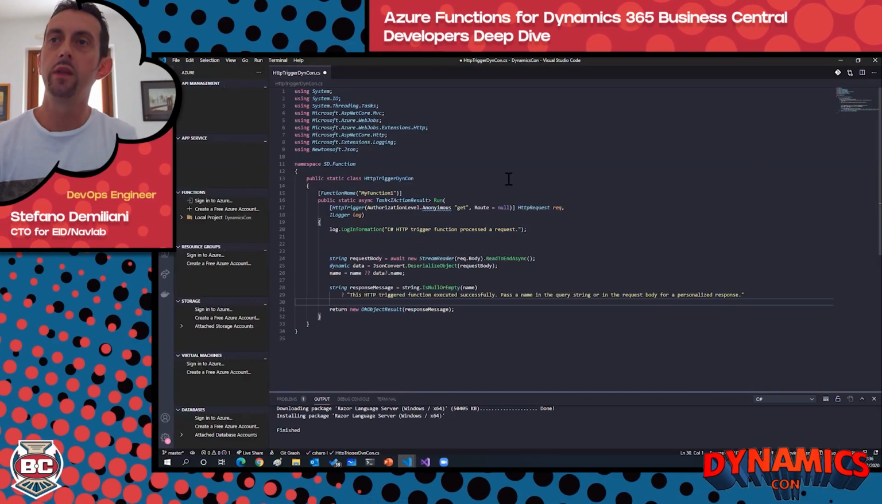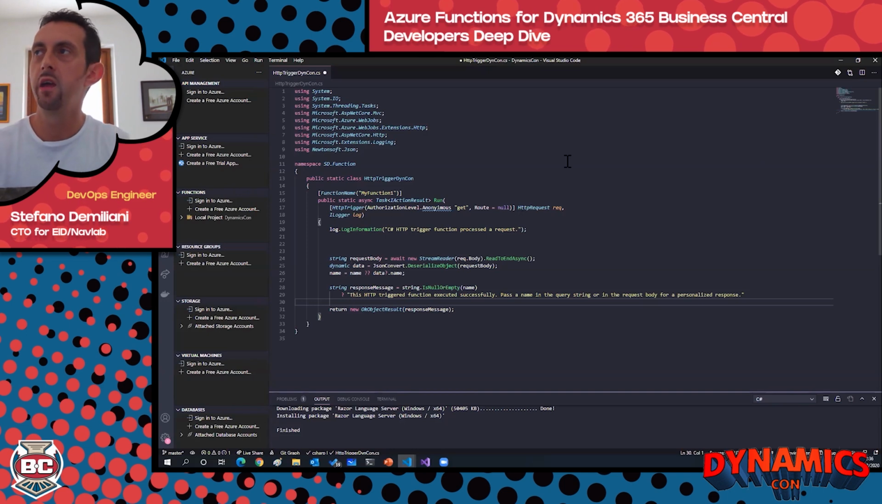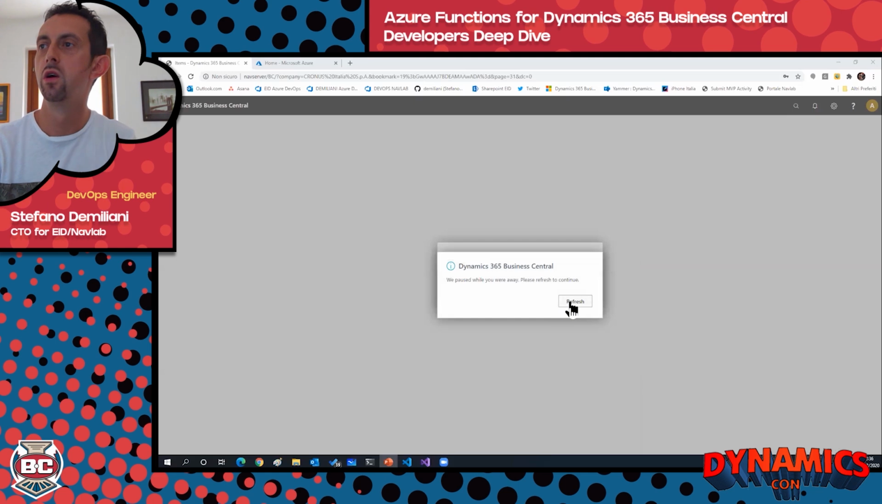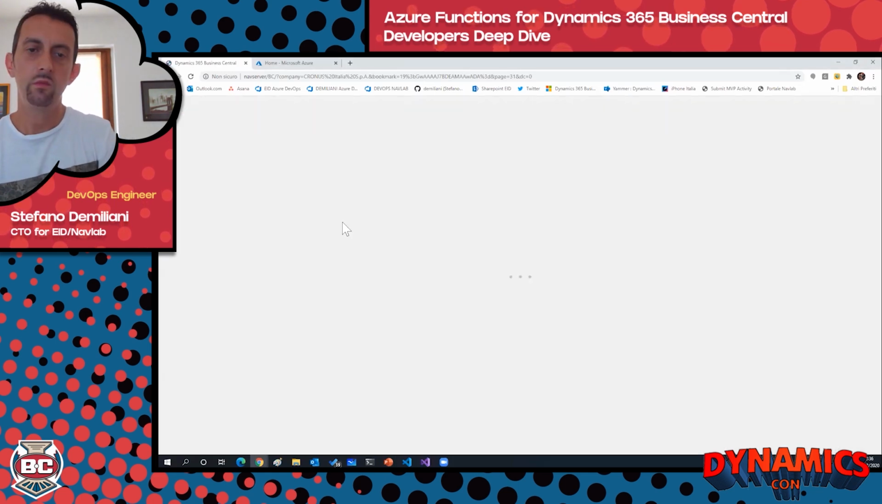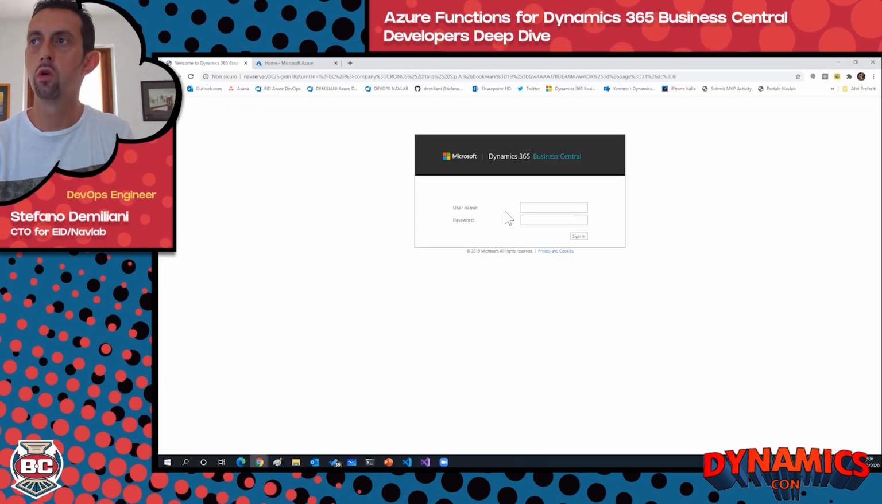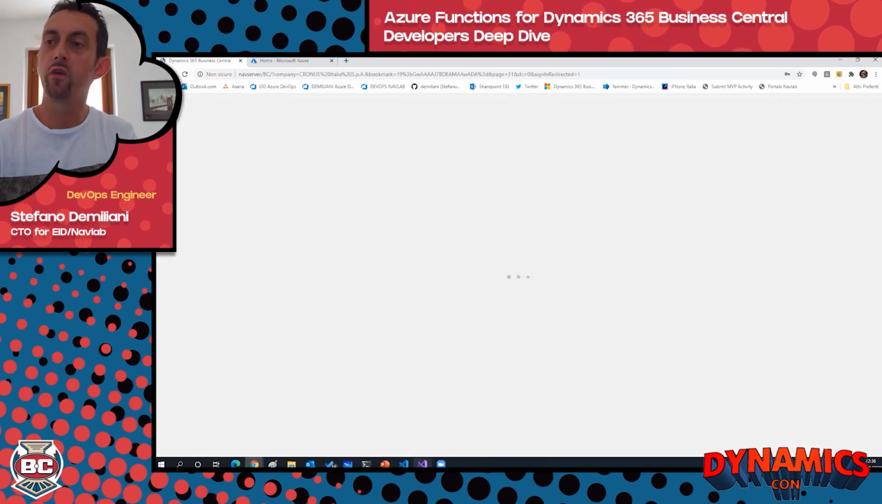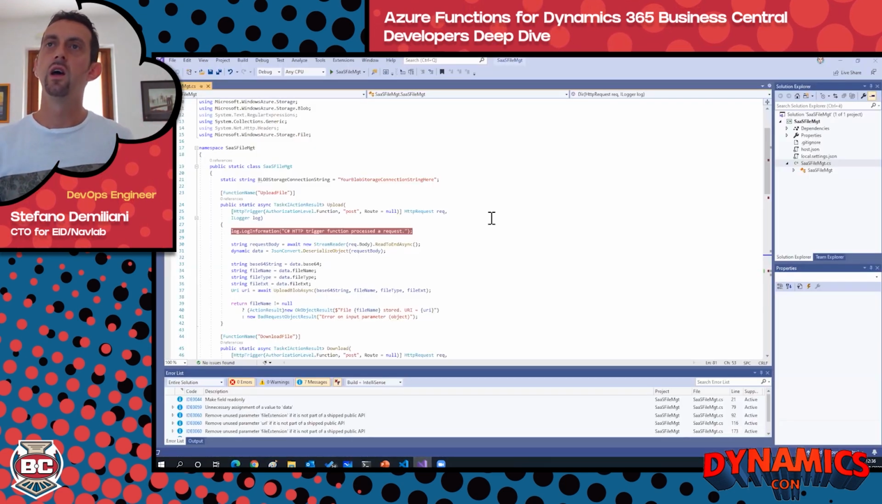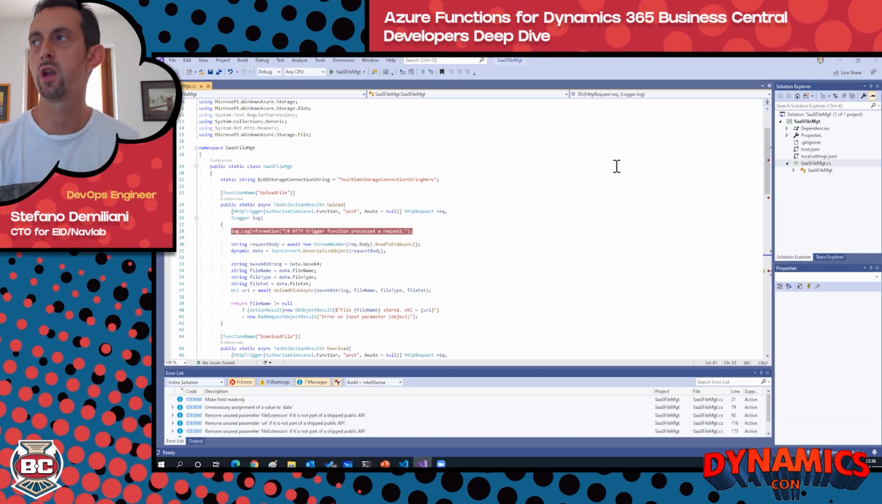To do a real world demo, I just close this. This was only for showing you how to create an Azure function with Visual Studio Code. My favorite tool for creating Azure functions is instead Visual Studio, because I think Visual Studio is smarter for creating Azure functions and has more features.